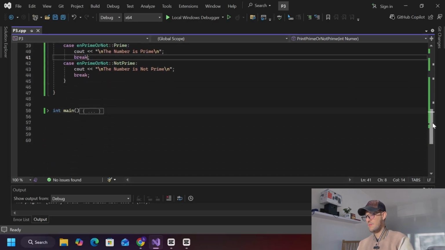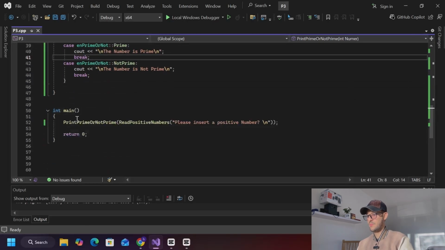And in the end, here in the main function, we just call it. We say print prime or not prime. We put in its parameters read positive number, and in the parameters of read positive number, we put the string, which is the question, because we want to customize it as we want. We say please insert a positive number. Let's run it to check it out together.